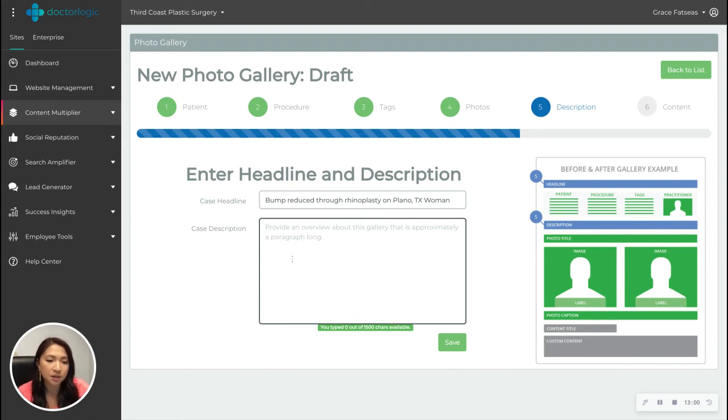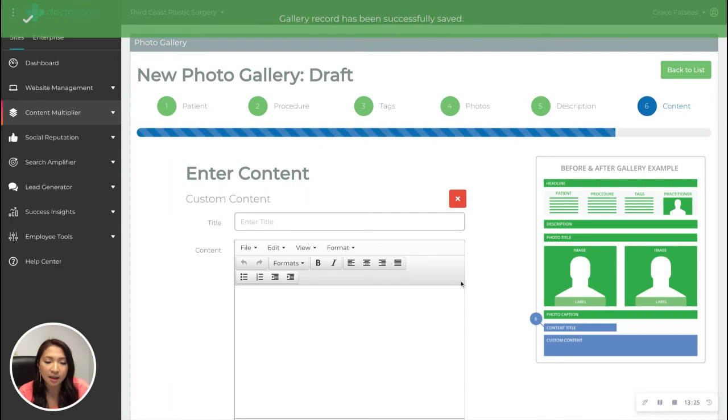Your case description is, think of it as a case study. You want to give a summary of the patient as far as where they're from, kind of their general demographic, as well as why they came in. So they were experiencing X, Y, and Z. We recommended they had an open rhinoplasty for these reasons. You can look at her results below. You'll hit save. And then finally, the last step is called our content section.